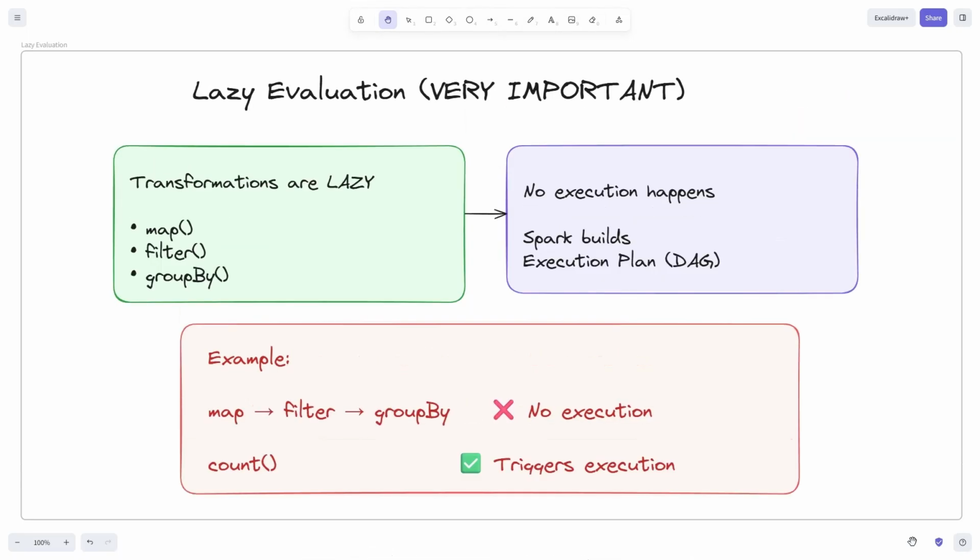One of Spark's most important concepts is lazy evaluation. Transformations like map, filter, and group by are not executed immediately. Spark simply records them and builds an execution plan. Execution starts only when an action like count or save is called. This allows Spark to optimize the entire workflow before running it.